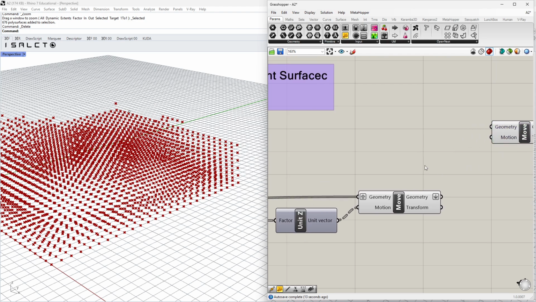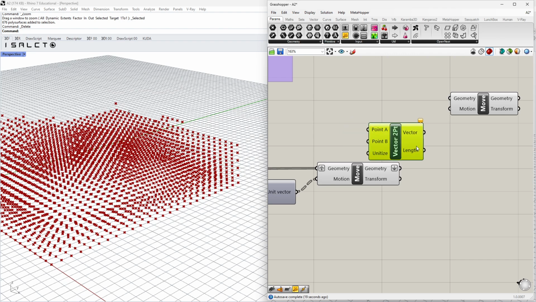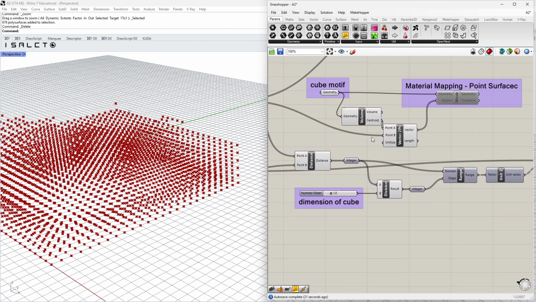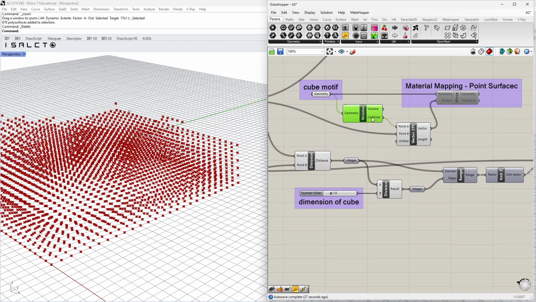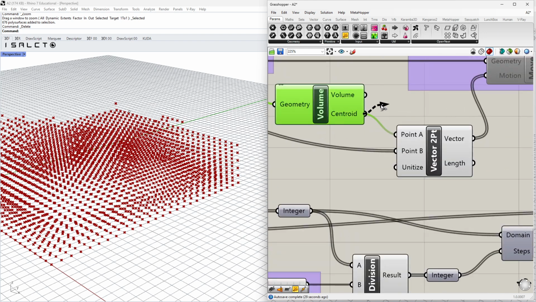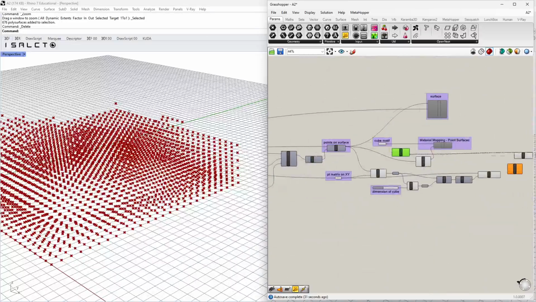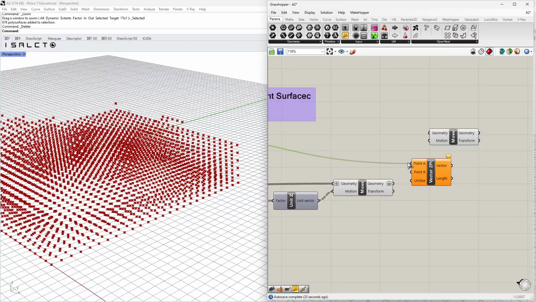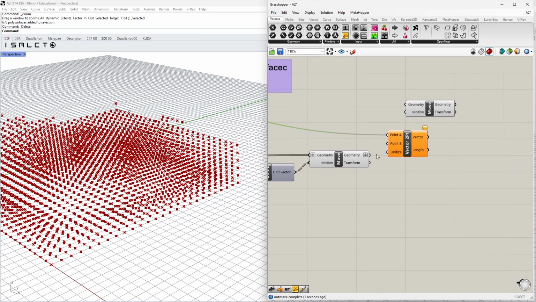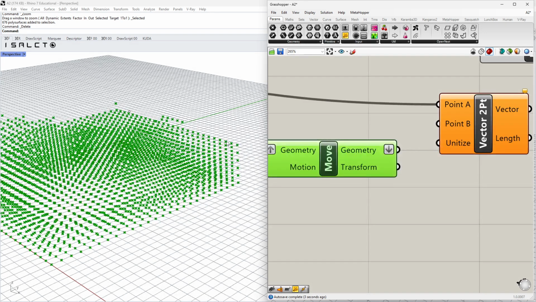And before we move, we need to calculate the vector again, right? So let's use Vector 2 Point, from the cube to the point. We already have the centroid. We calculate here. The centroid goes to A. So the cube centroid, right? And this is all geometry, those points. We calculate, we go to B.